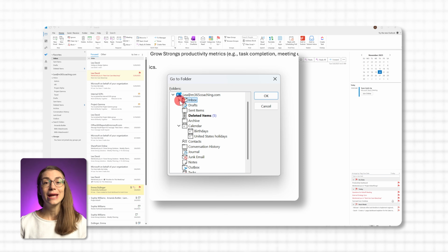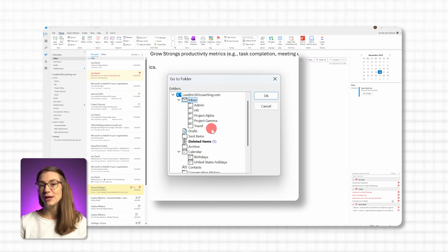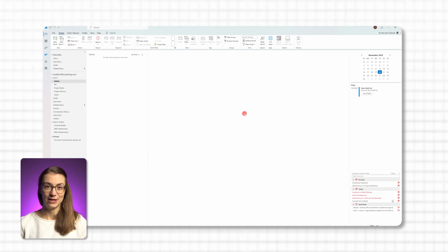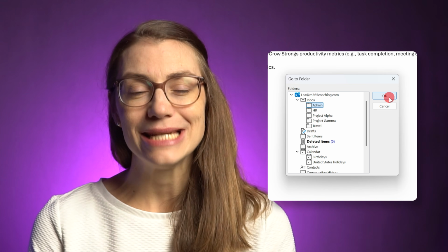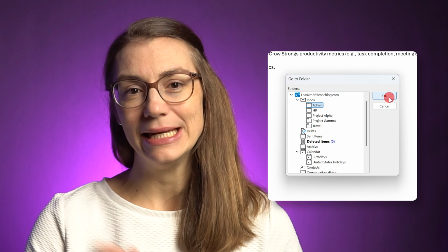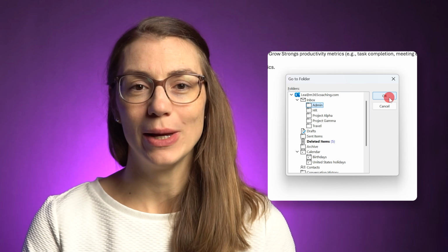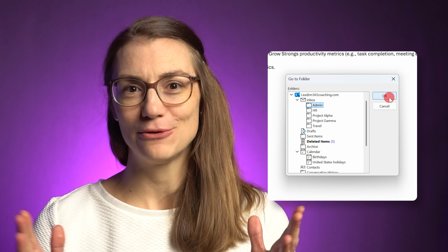The first way is with your mouse. Nothing new here. Just scroll through the list in the pop-up, click the folder you need, and Outlook will take you there. But even if you stick with the mouse, this window is still a big improvement over digging through the folder pane manually. The Go To Folder pop-up condenses everything into one clean list, which makes it much quicker to spot and select the right folder.